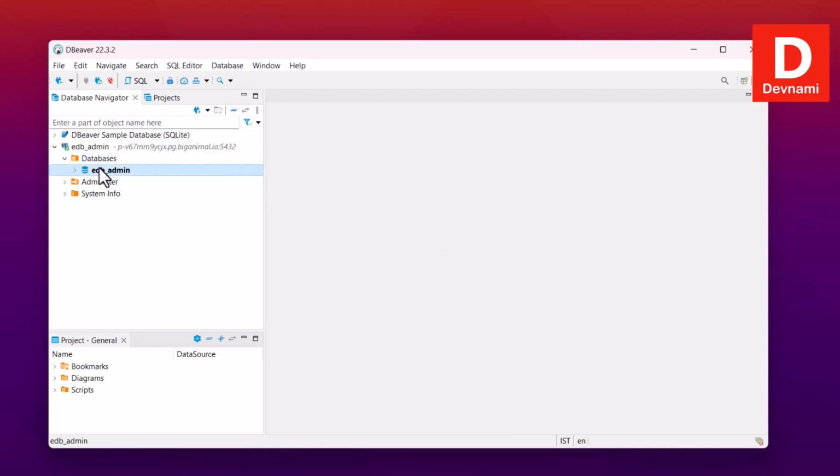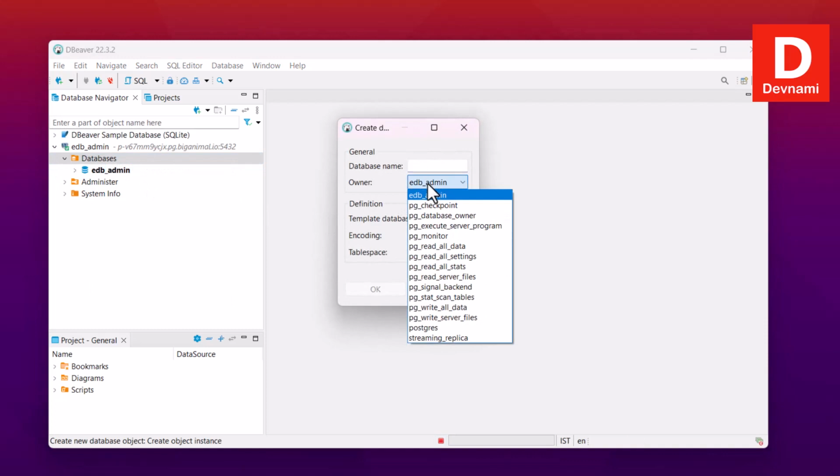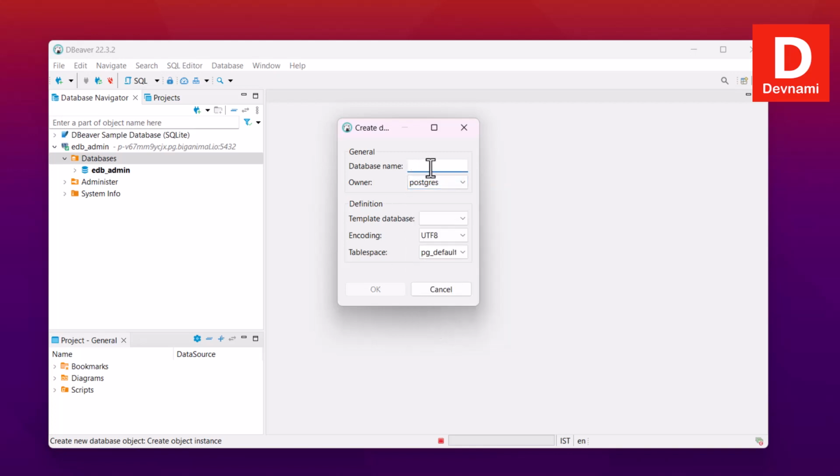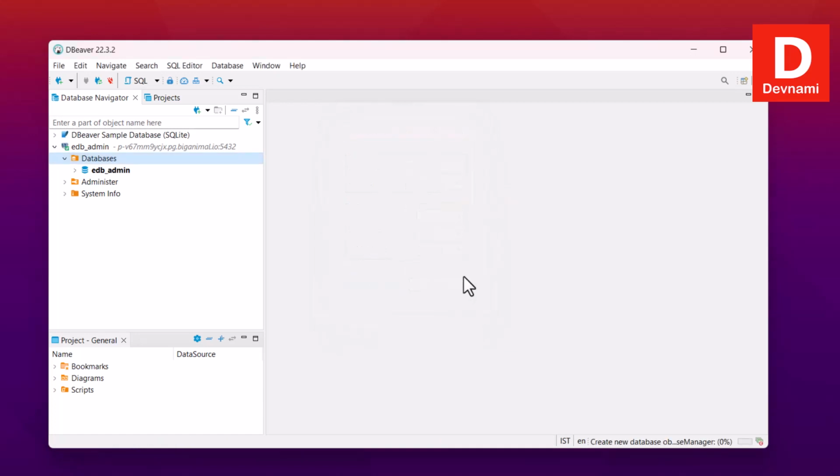So let's try to see. For the owner, here we will have to see that Postgres is the owner. Then the database is company, and for the tablespace default, we can go with edb_admin. Let's wait for it to be added here, and as you can see, we have our company database.